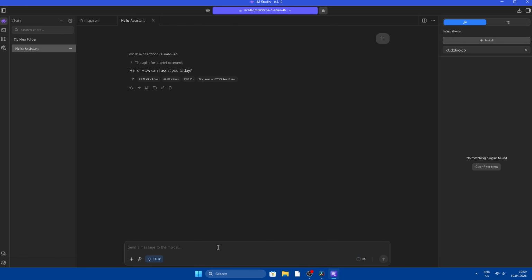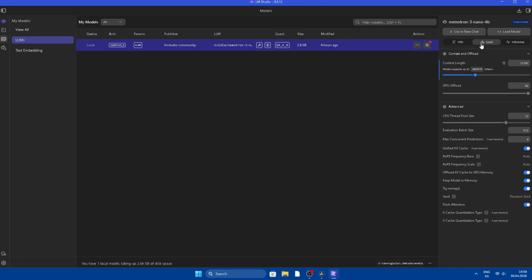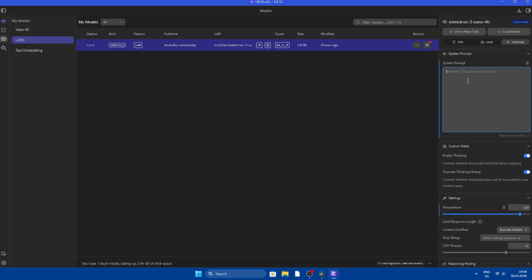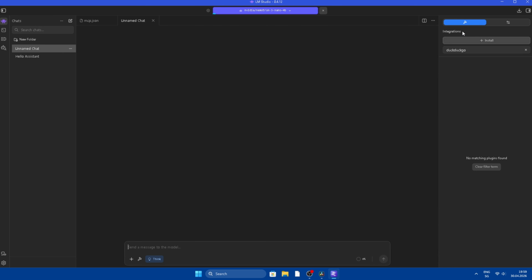Now, before we install the necessary plugins, we need to adjust the settings for the model in use. To do this, let's go to Model in the top left sidebar, then click on Settings, and finally select Load to access the configuration. At this point, increase the context length to approximately 250,000. Next, navigate to the Inference section and paste the system prompt provided in the video description. Once that's done, we can close the settings and move on to installing the plugin.